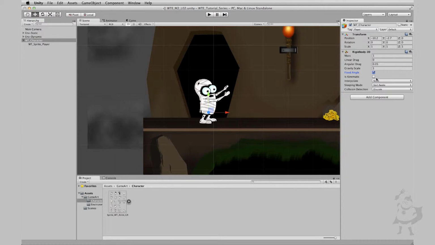Is Kinematic? I'm going to leave that unchecked. When Is Kinematic is checked, it's going to stop force from affecting your object. So if we had a bunch of wind or a bunch of objects sliding into this character and Is Kinematic is on, it's not going to move, but it's still going to act as a collision device. So things can collide into it, but it's going to be locked in place. We don't want that. We want to apply force and have him sliding. So let's uncheck this. Next, we have Interpolate.